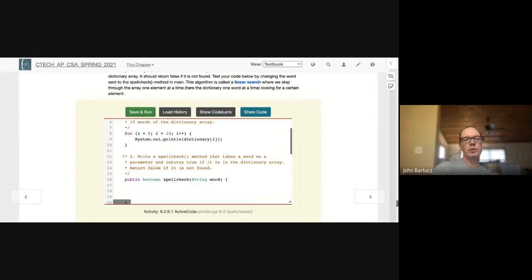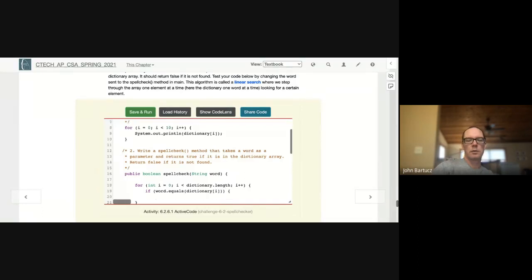So now all we have to do is go through the entire dictionary. So we're going to go all the way up to dictionary.length, one at a time. So we have a loop that counts from 0 up to length minus 1. So we just say if word equals dictionary at position I, return true.